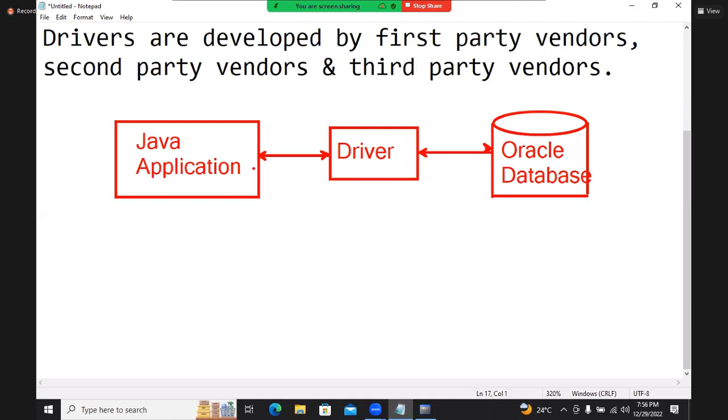Without taking permission, if they develop it, no one will trust it. That is not licensed software. That type of software is also available in many places. That type of software is pirated software. There are so many, but companies won't trust them. Licensed software only they will prefer.